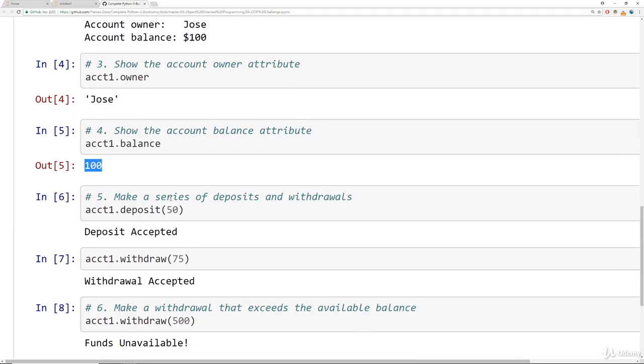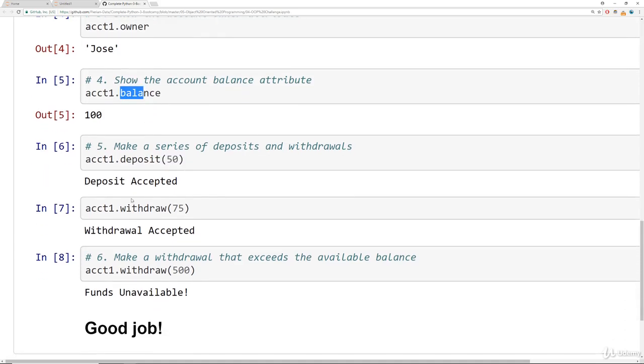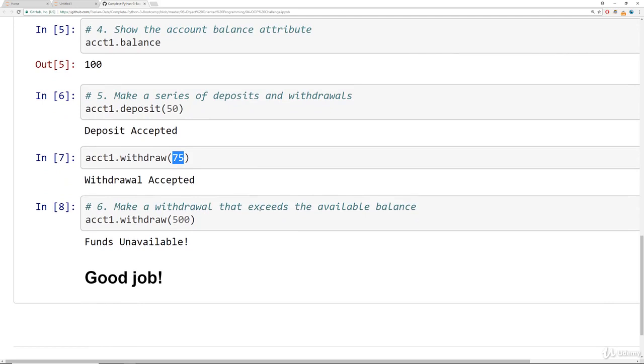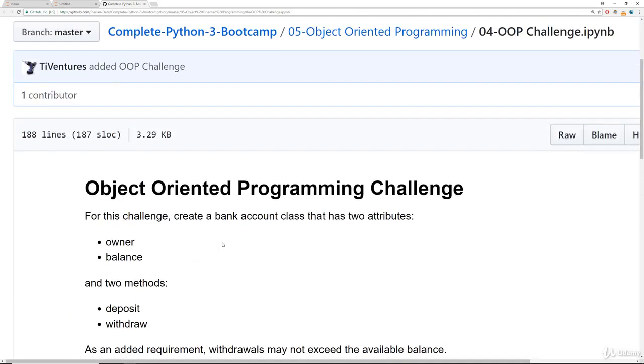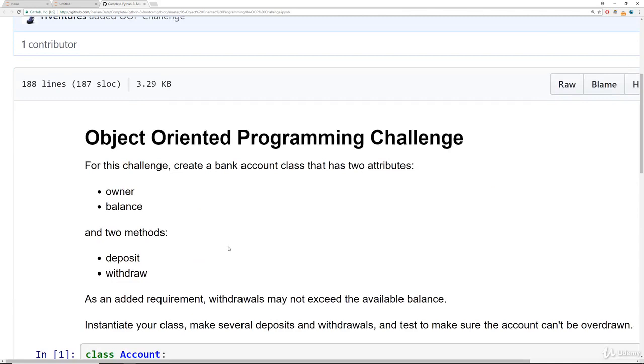Then you can make a series of deposits and withdrawals. So we deposit 50, and actually add $50 to the balance, so that should affect the current balance. And then we should be able to withdraw money, and we see withdrawal accepted, so we withdrew $75 from the balance. Now if you make a withdrawal that exceeds the available balance, in this case we try to withdraw 500, you should see funds unavailable as the output. Okay, so that's your challenge for this object-oriented programming assignment.